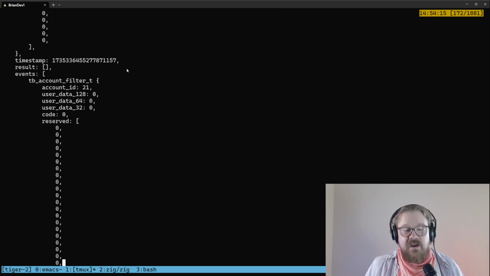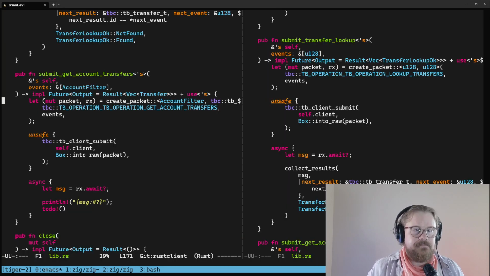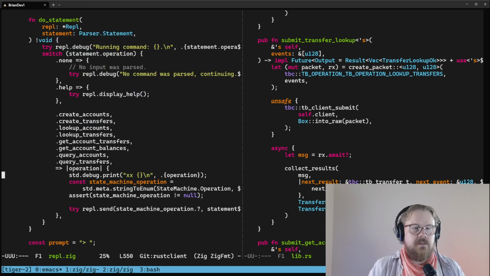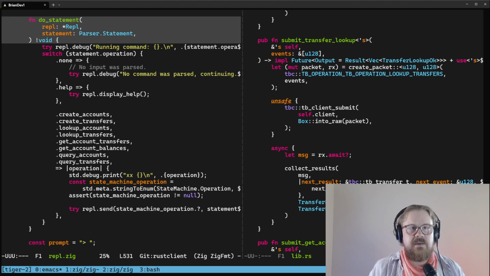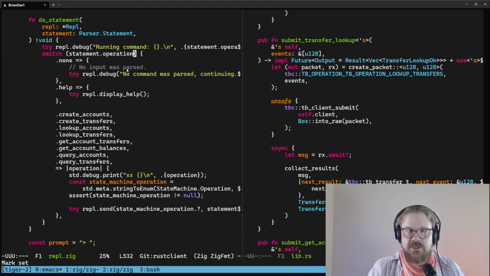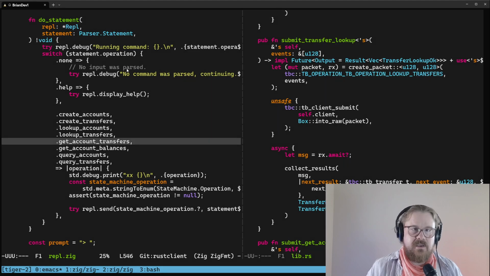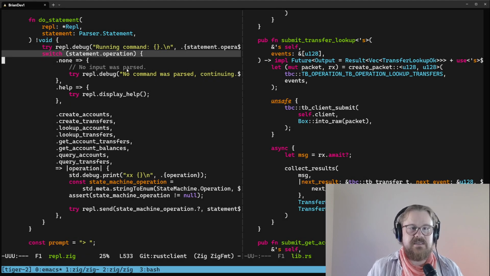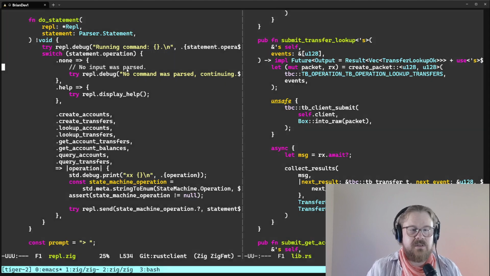So I'm modifying the Zig REPL, the TigerBeetle REPL in Zig. In the REPL, my code is now on screen. This do statement is what actually submits a statement to the server. The parser statement directly contains an operation. Operation and event are almost interchangeable in TigerBeetle lingo. So if we have a get account transfers operation, this is submitting it. And this data structure in Zig is the exact same as the Rust data structure that we're dealing with.